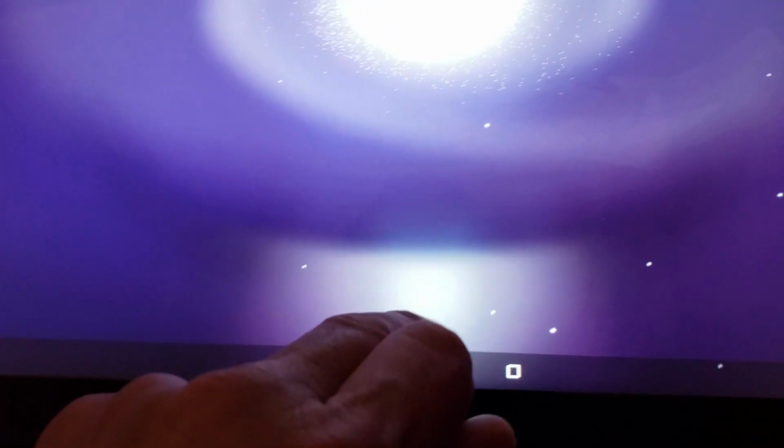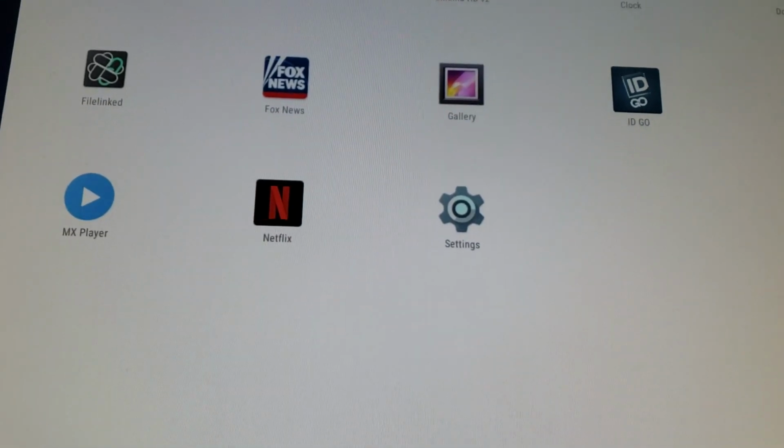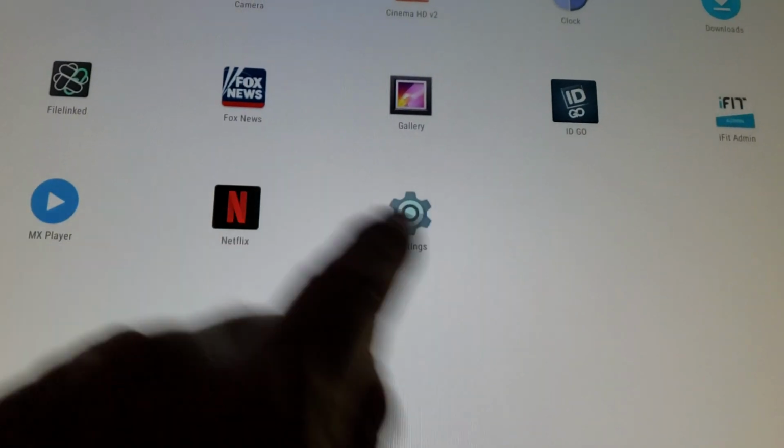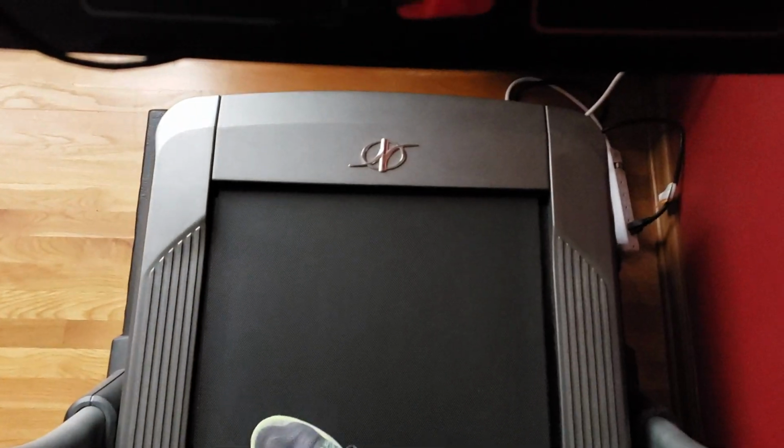Once you're done with the install, you'll actually get a Netflix icon on your desktop. And if you click it, then your Netflix will start. So how do you watch Netflix and use the treadmill at the same time? Because that could be an issue. Let me go ahead and turn the light on because it's getting a little dark in here now.